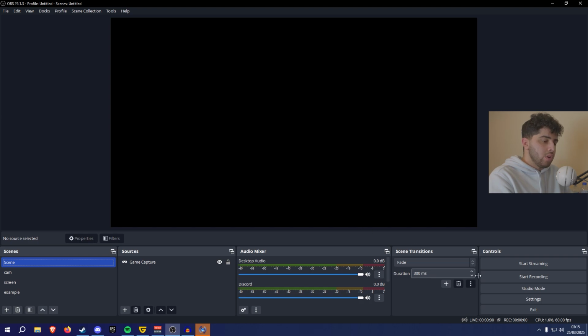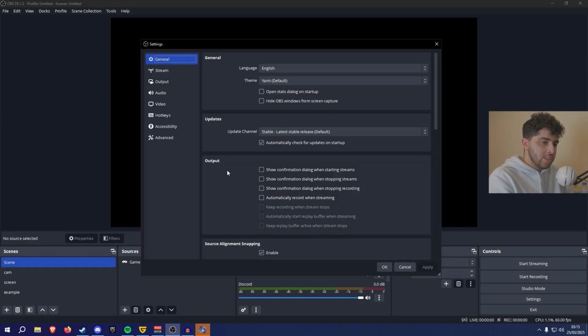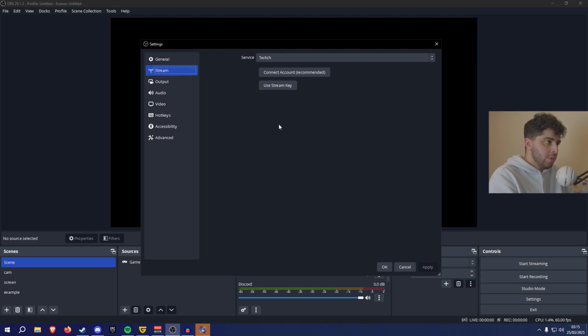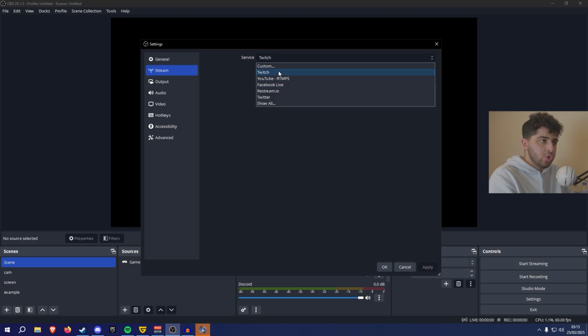Okay, so first of all, you want to launch OBS and go in the settings. Once you go into the settings, you need to go straight to the streaming tab. The general tab, we don't really need to worry about too much right now. This is where you will actually choose the streaming service.